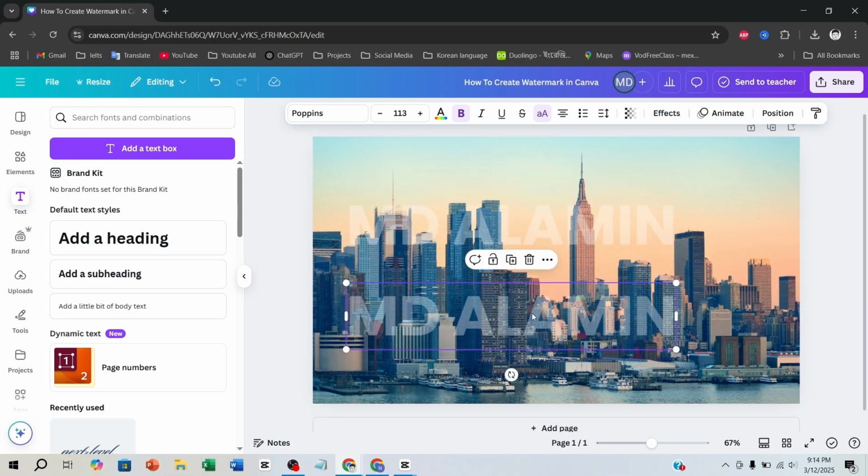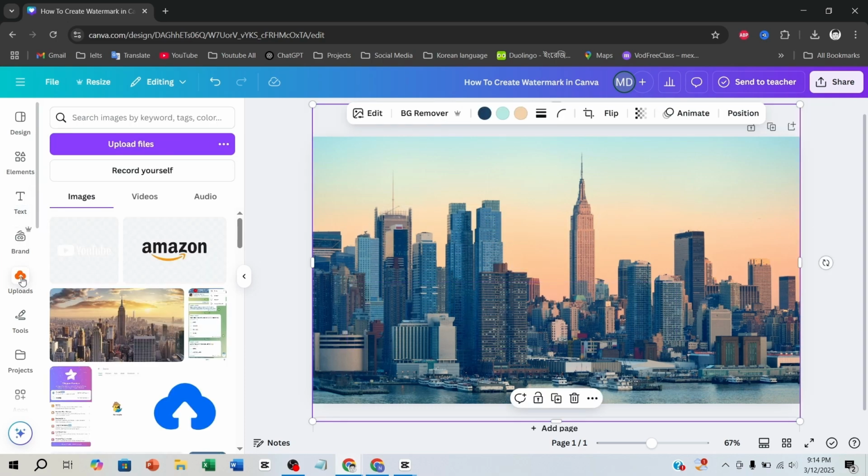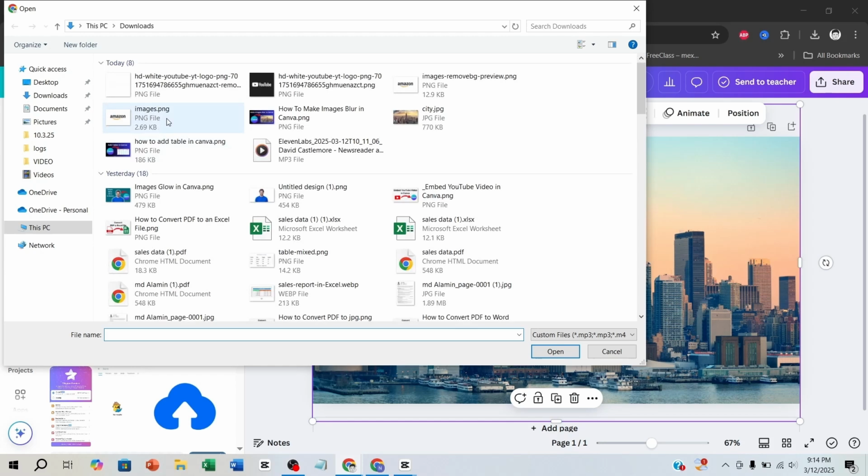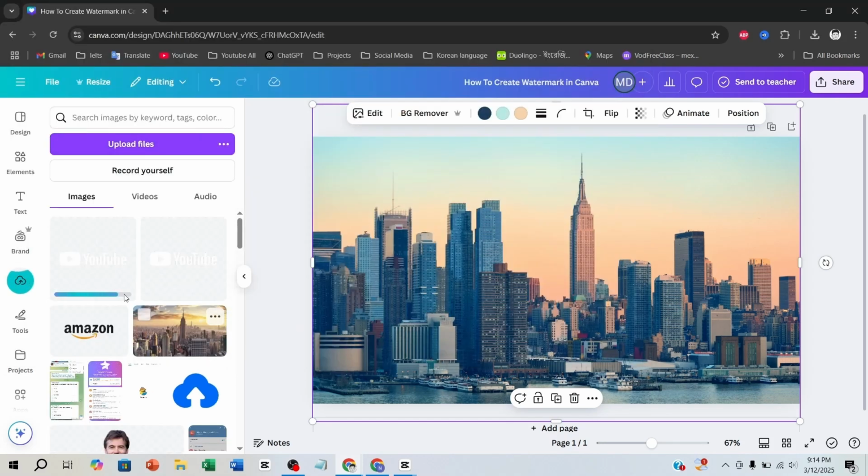Now I will show you how to create a watermark using your logo. Upload your logo. We have to reduce our text transparency. Select your logo. Make sure your logo is transparent. Drag your logo into your design.